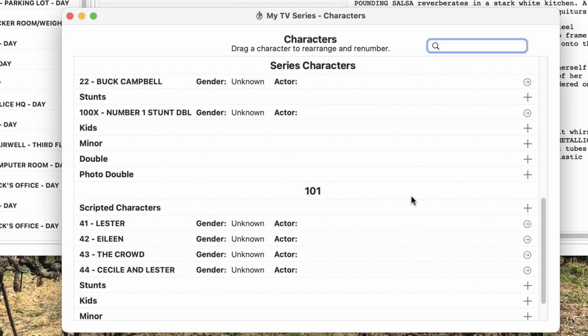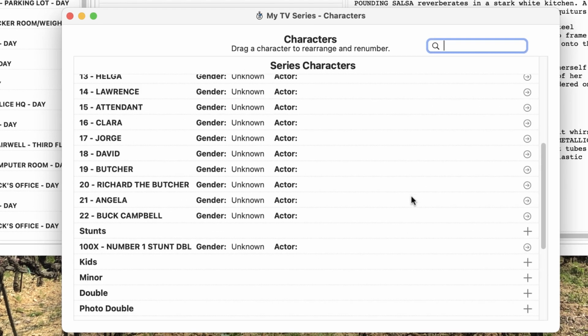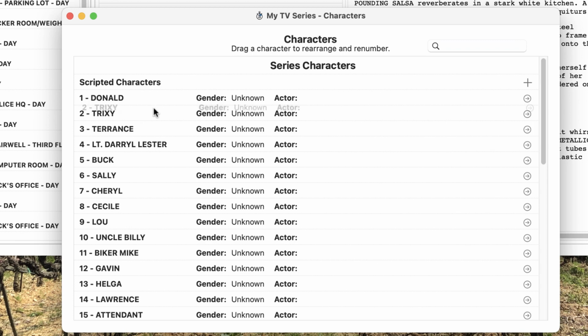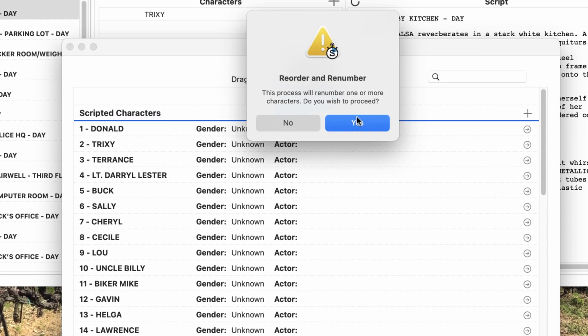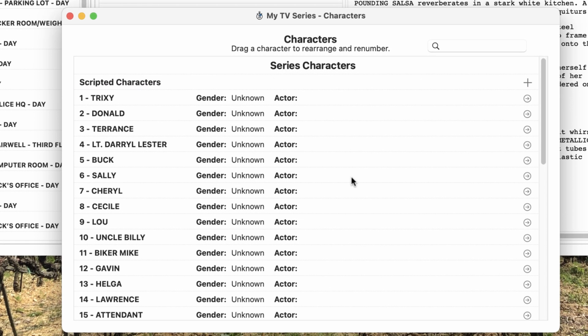If you want to move a character to a different position in the list, just drag them to the new position and they'll be renumbered for you automatically. Now I'll confirm that I want to do this. If an episode character becomes a series character, just drag them from the episode into the series grouping. You can't move characters from one episode to another, but you can move them from an episode to the series and vice versa.